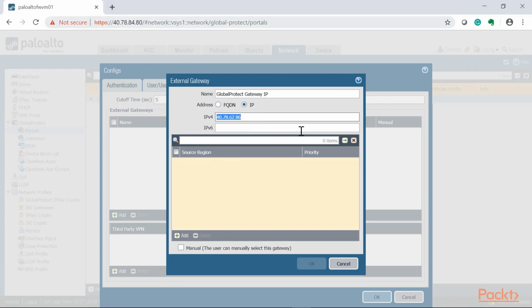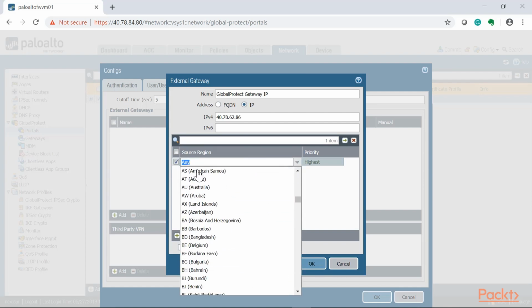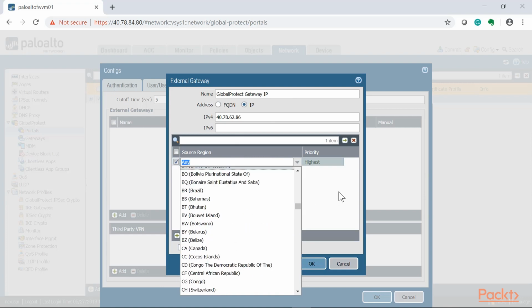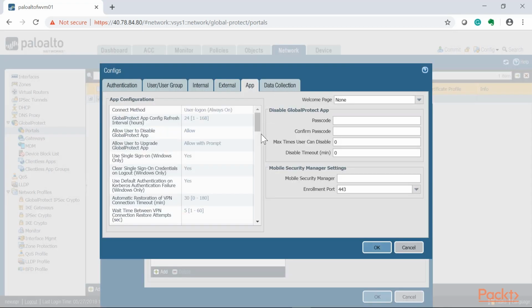Now you understand what's the difference between this and this. I'm going to click add. And this is source region. I can be specific from which part of the world we're going to allow access into this particular GlobalProtect Gateway. For this demonstration, I'm going to do any. But you can be granular. You can select specific address ranges. But in this case, I am going to allow all of it. And we'll press OK. And then let's see what else we have.